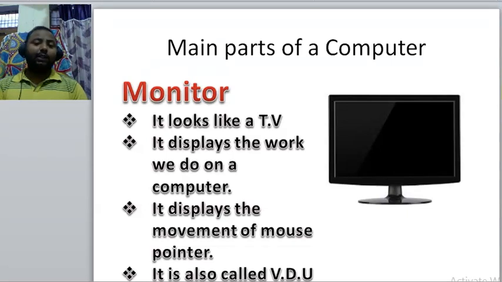The monitor looks like a TV. That is the first feature. Whatever work we do on a computer is displayed on the monitor, whether you do drawing or type anything. It also displays the movement of the mouse pointer. When you hold the mouse in your hand and move it in any direction, you can see the mouse pointer on the screen. The monitor is also known as VDU. VDU means visual display unit.